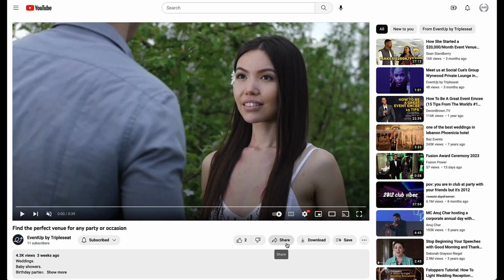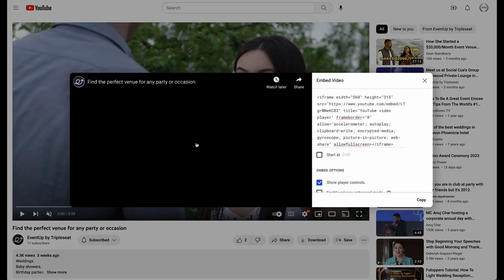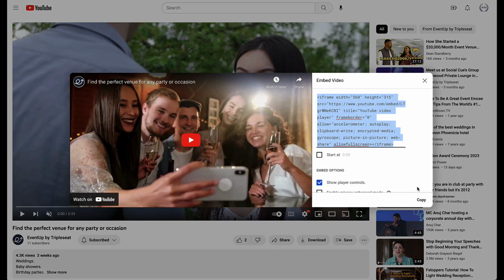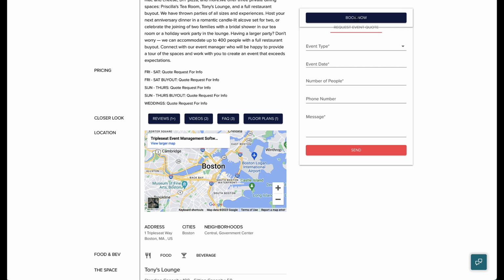I have taken an embed tag from YouTube for the Porcupine and Bear listing. On YouTube, select Share, then Embed. Copy and paste the entire iframe code into the EventUp portal so the video loads correctly.